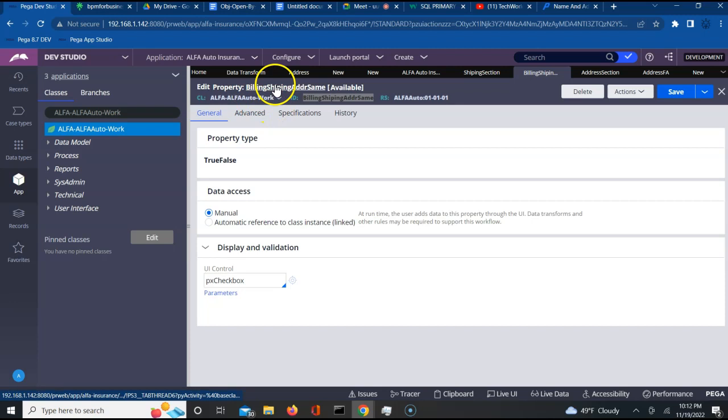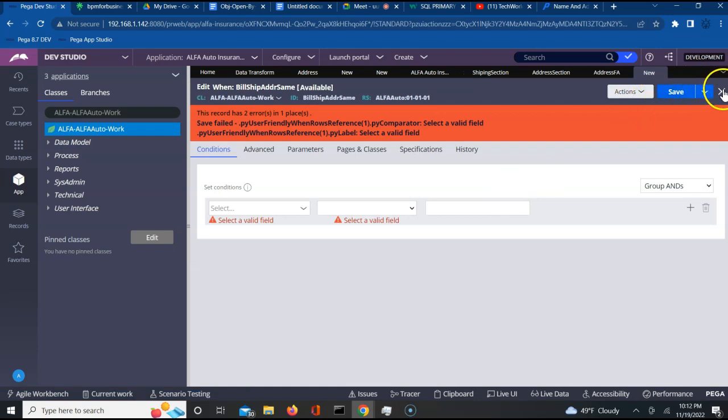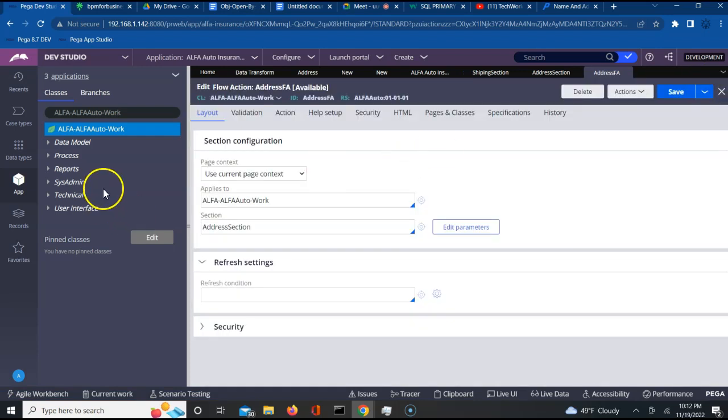At the same time, under the work class, it has to appear there. No problem. Let's try to revisit this. Let's go one step further and try to create a data transform rule. Cancel this. Okay, perfect. So going one step further, we'll revisit that.